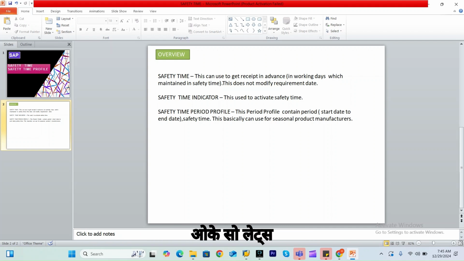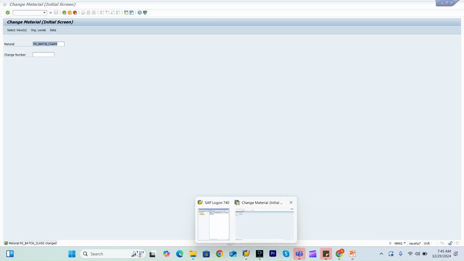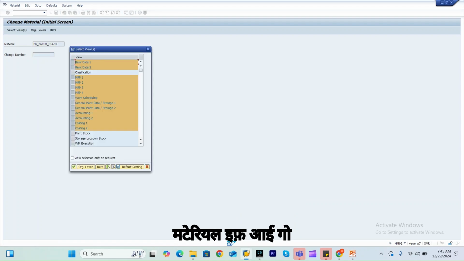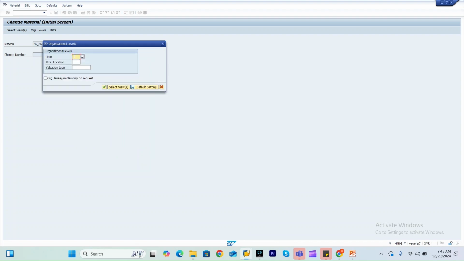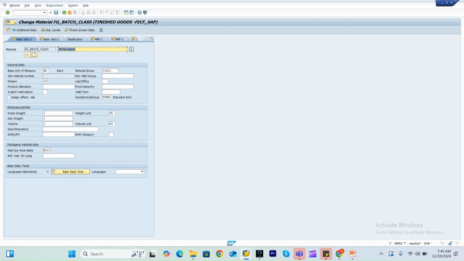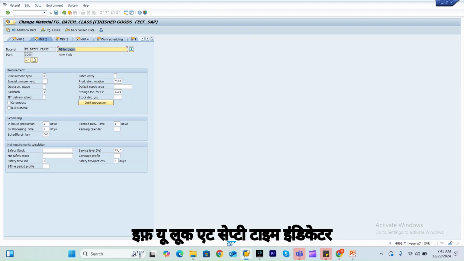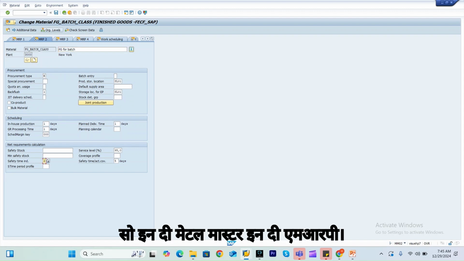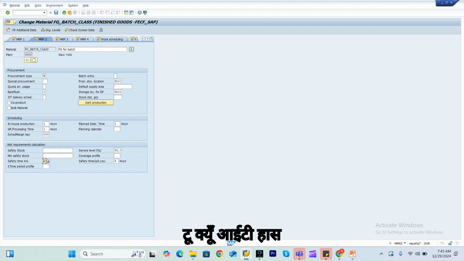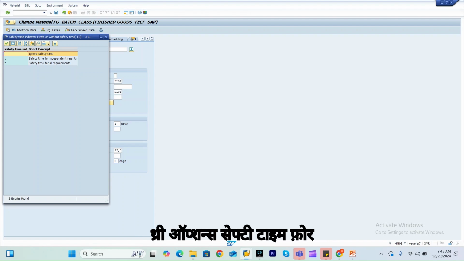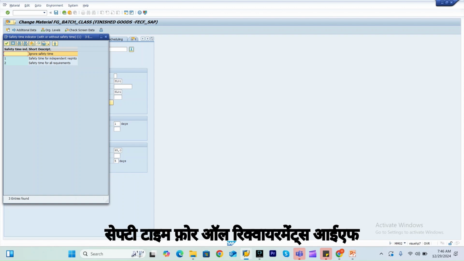Okay, so let's go to the system. See, this is the material. If I go to the MRP2, here if you look at the safety time indicator, in the Material Master in the MRP2 view, it has the safety time indicator. Here we have three options: safety time for independent requirements, safety time for all requirements.